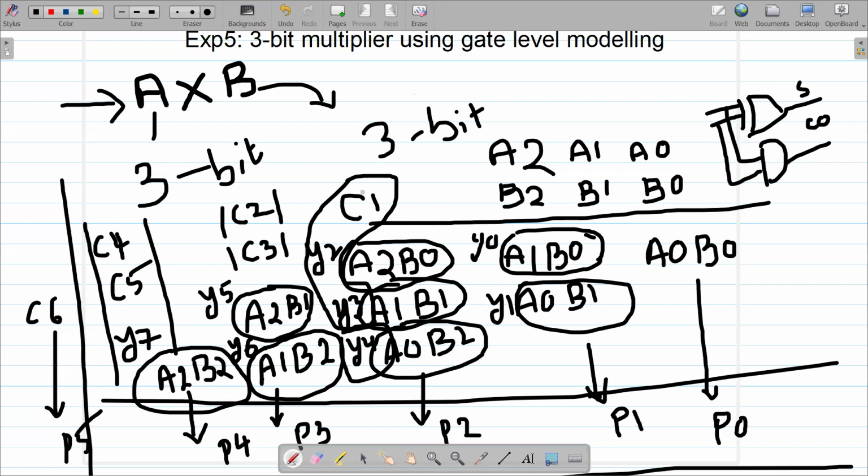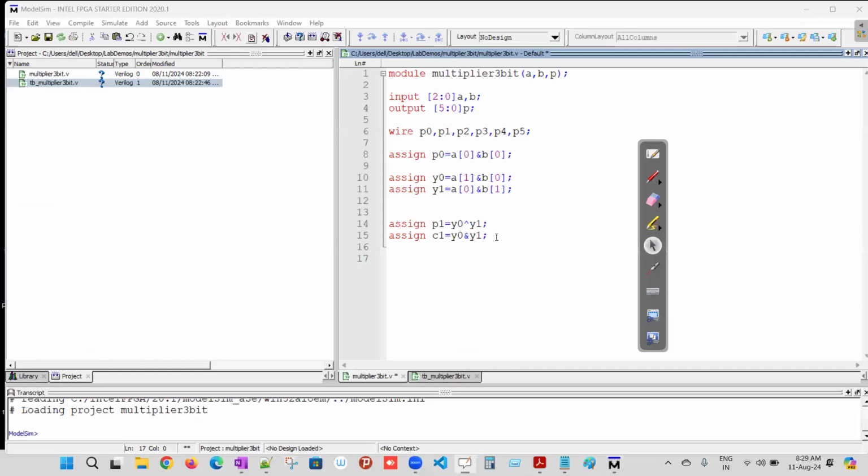So the carry out is going to the next stage. We will use that C1 generated in the next stage. But for now, we have to generate A of 2, B of 0, A of 1, B of 1, A of 0, B of 2, and we have to assign two variables y2, y3, y4.